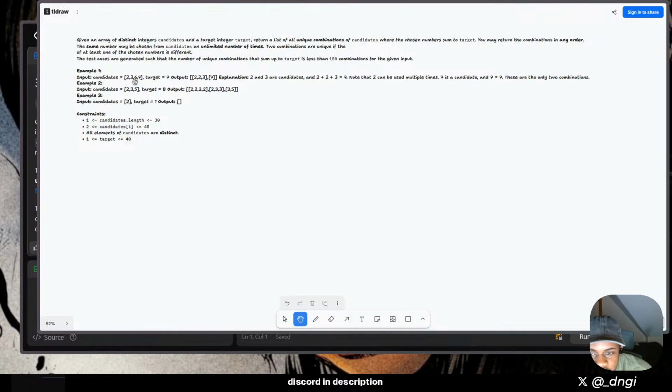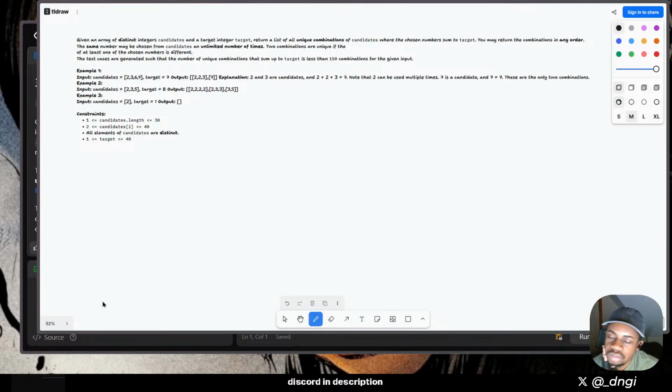So we have the numbers 2, 3, 6, 7. In the first example, the target is 7. Okay, so essentially we just need to build our target using the numbers within candidates. And I'm already sure that it's a backtracking approach that we need to take. So recursion is going to be used here. Let me just adjust the camera real quick.